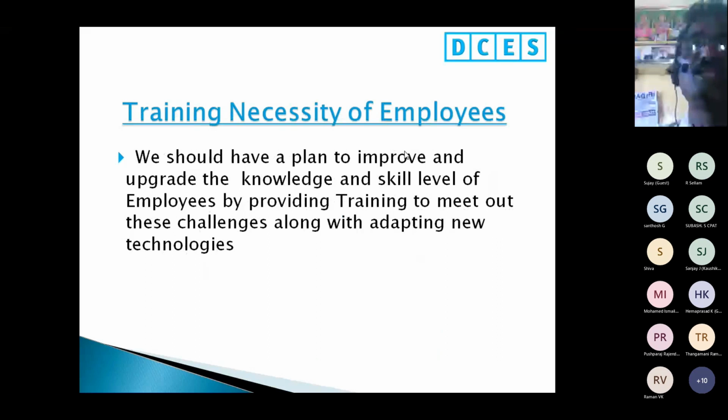So, training necessity of the employees. Now we should have a plan to improve and upgrade the knowledge and the skill level of employees by providing training to meet these challenges along with adapting new technologies. Nowadays, operators are very young and they should be trained properly to get good output, delivery and cost.